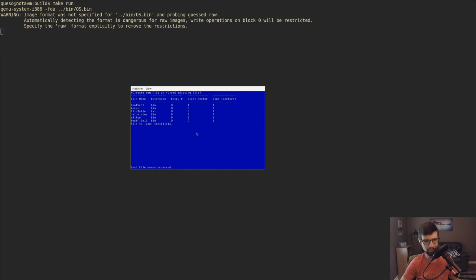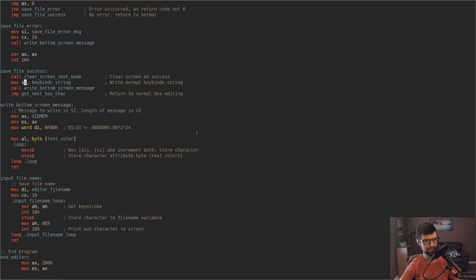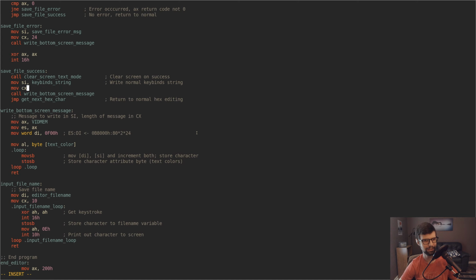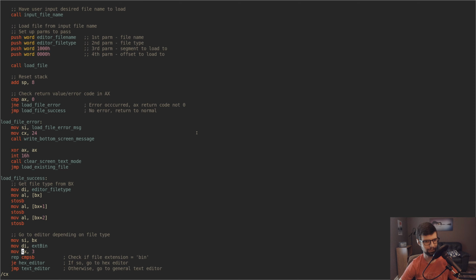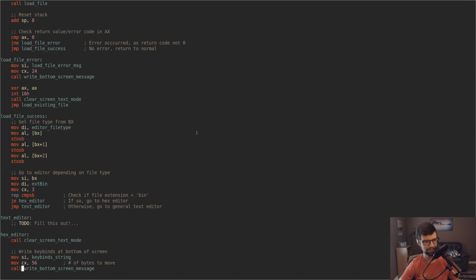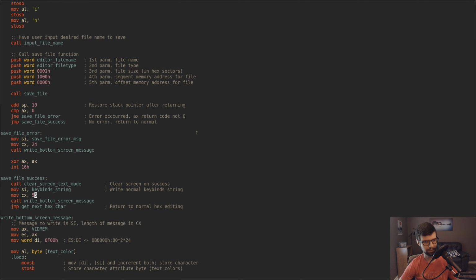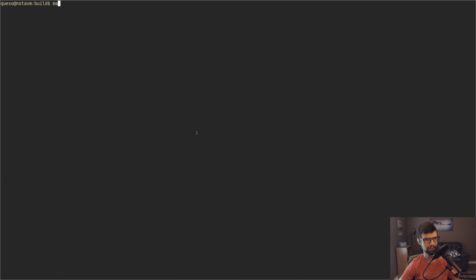Okay, it says load file error occurred, so we didn't really load it. And then it goes back to load again. Right? Yeah. Oh, we need to move CX. Aha, that's what it is. CX is whatever the max is. What is this? I need to get a better way of doing length. It's not 24, it's not 3, 56, that's what it is. All right, length of it, and then we'll do that.